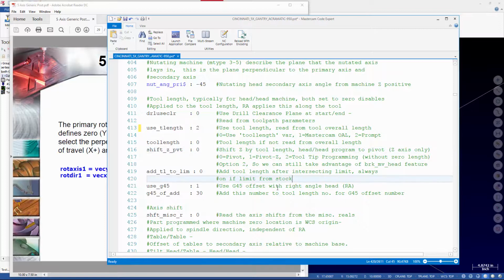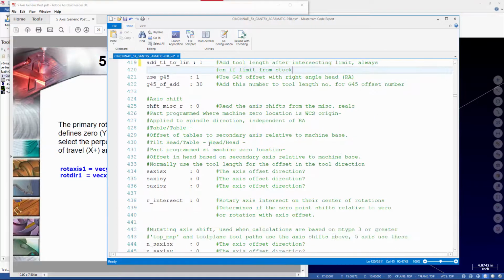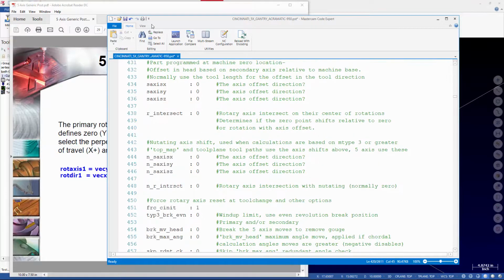Add tool length after intersecting limit. Always on if limit from stock. Set that one for now. For using right angle heads, that's what this applies to down here, for controlling the offset. So tool length, we're going to prompt for the tool length, and we're going to output the pivot point of the machine. I'm going to save it now.